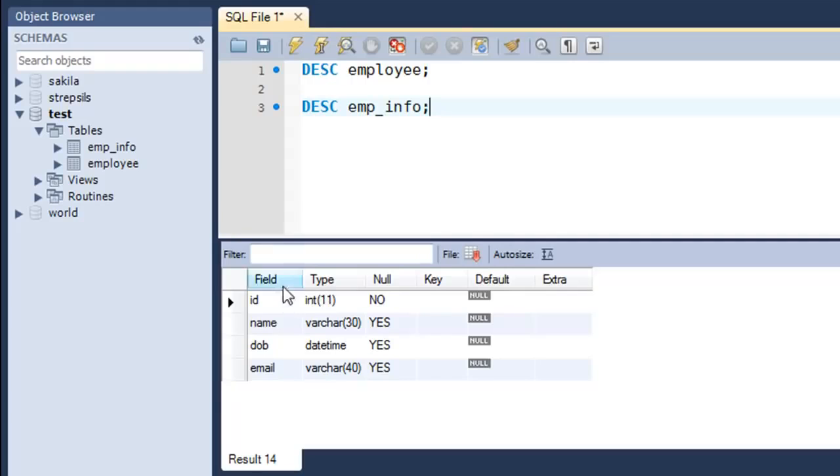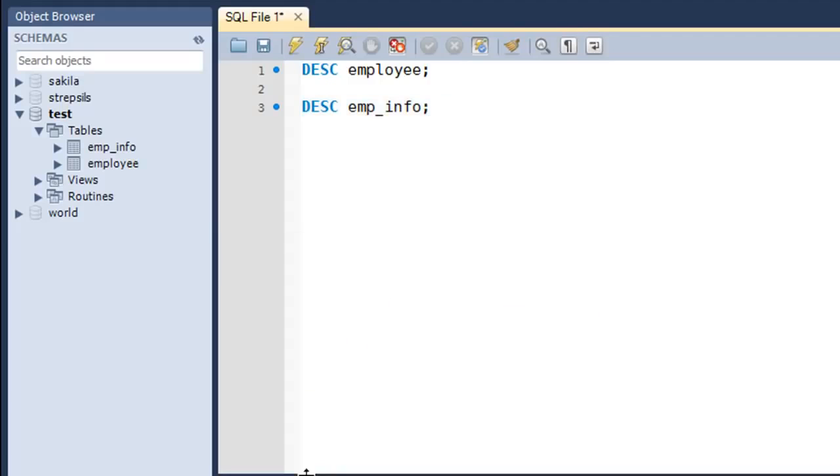So if you're pulling in data from the ID field, which is of integer type, then you must put in your data in some field in your destination table that is also of integer type, right? So I hope I'm making sense.